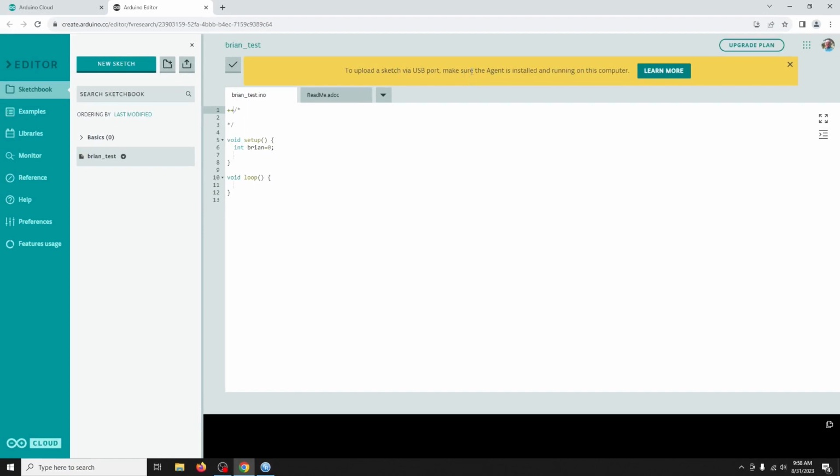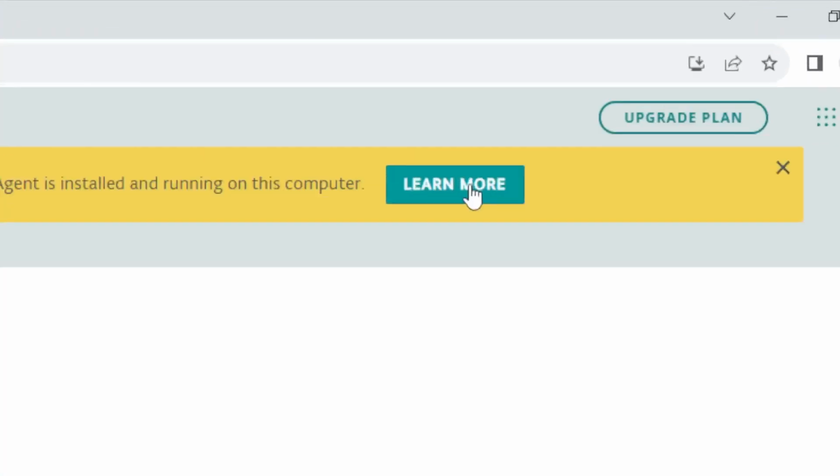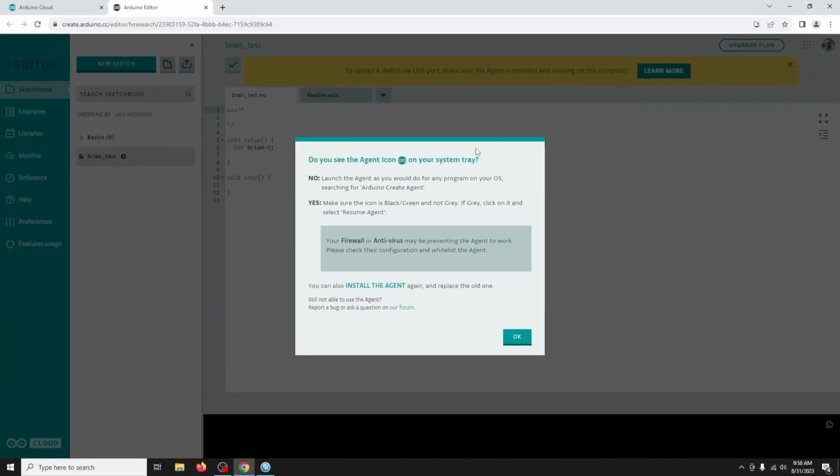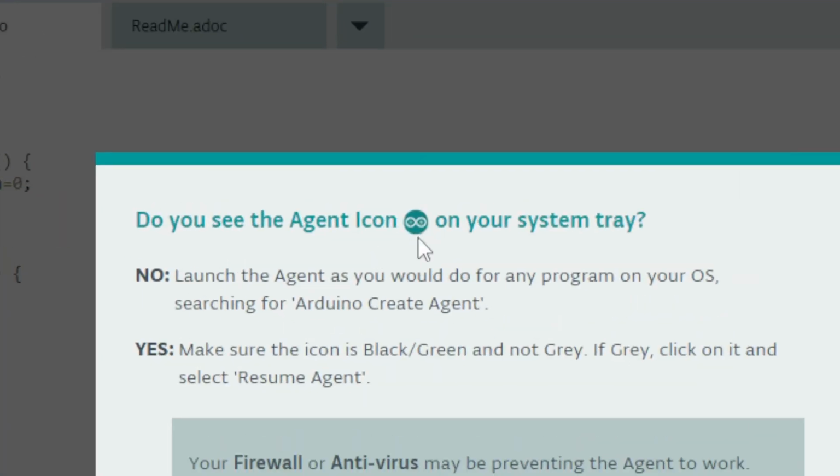Before we can do that, we need to install the proper agent. Now, this is a little bit different depending on your operating system on your computer. So what I want to show you is how it would work on a Windows 10 computer, but the first thing is always to click Learn More. After we do the Learn More, then it asks you to look for an agent icon in your system tray, and you'll see it's this little green circle with an infinity symbol inside.